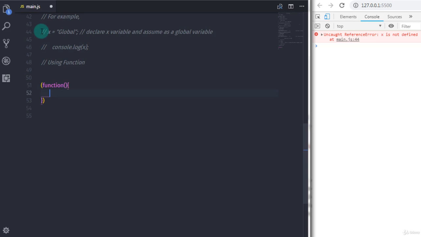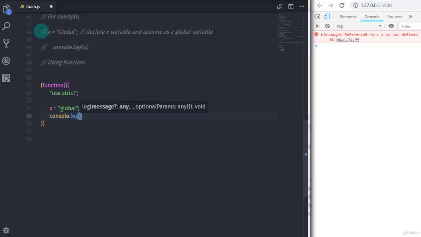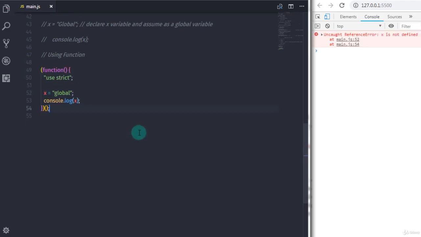You can do the same thing with function also, like this. So I will just create a function here. In the parentheses, I will wrap the function and just say use strict, declare a variable x as global and just print this variable on the console. When you specify this strict mode in the function, it is only available in the function. Using strict mode, you can secure against most errors. So when you execute this, you will get an error message, right?